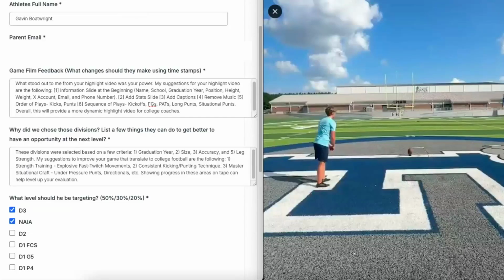Gavin, what really stood out to me from watching these clips that you provided us with is just your power. Being 57 yards and everything else, the power, the consistency, that's what really stood out to me. And just having that is really going to help you out in your kicking game and everything else you've got. Okay. Now, my suggestions for your highlight video are the following.